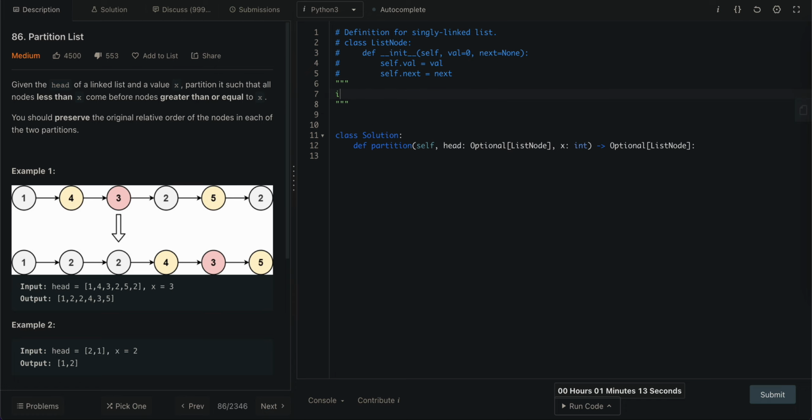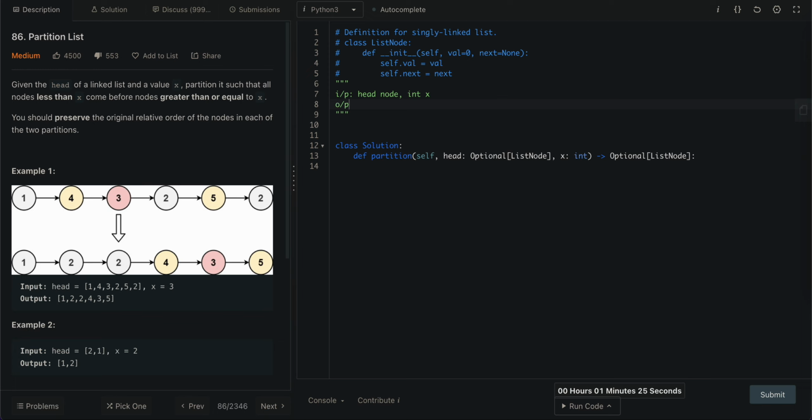So let me go through my checklist. Input is head node, that's the only input, and also there is x, integer x. Integer x is a value that a node should be checked with. Output is again head node with the updated list.